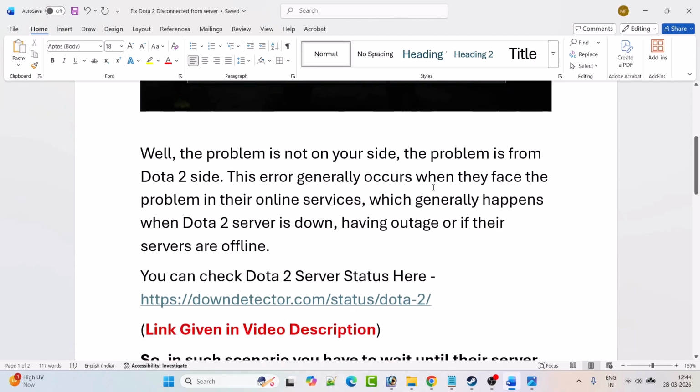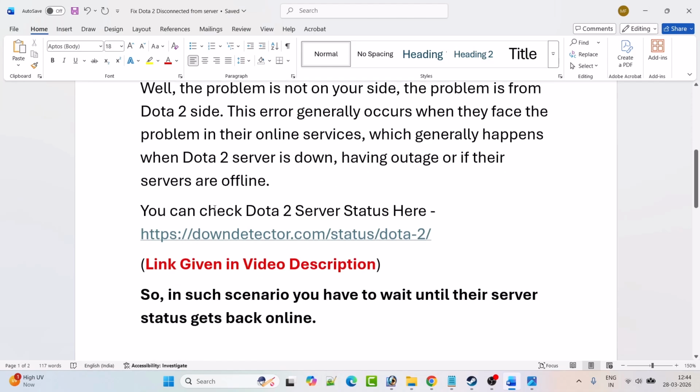This error generally occurs when they face a problem in their online services, which generally happens when Dota 2 server is down, having an outage, or if their servers are offline. You can check the Dota 2 server status from here. So this is a Downdetector website. I have provided this link in my video description.